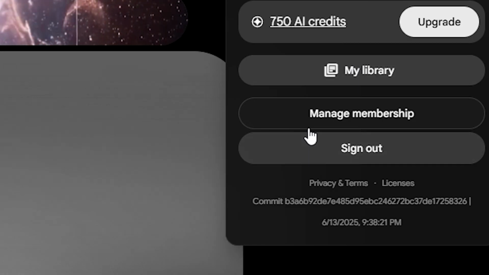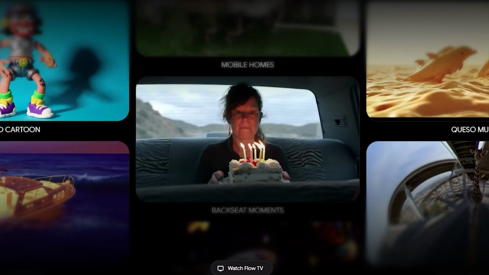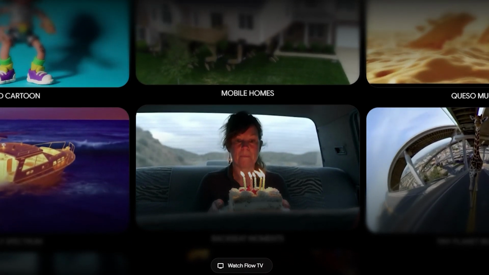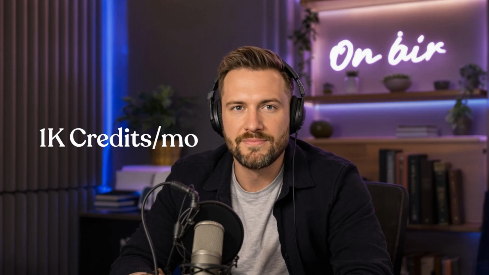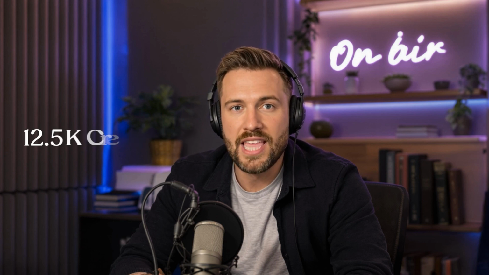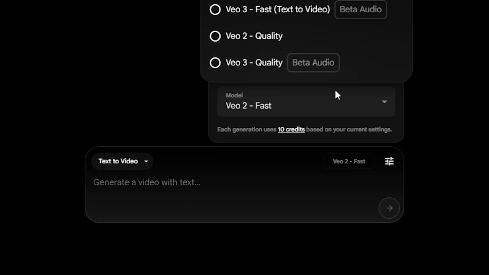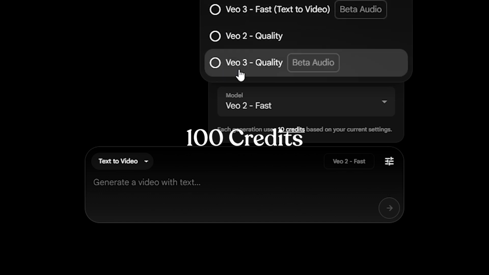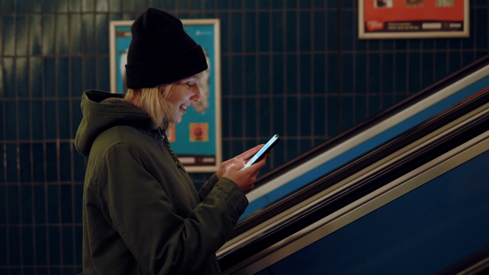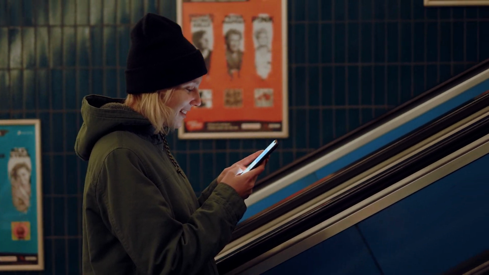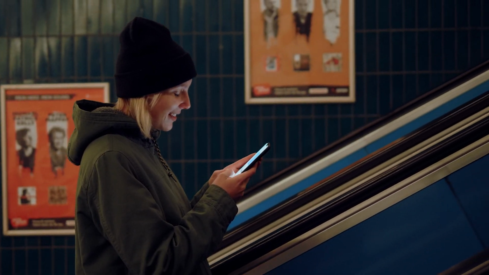Understanding AI credits. Your Google AI plan comes with monthly AI credits that pay for each video generation. Google AI Pro gives you 1,000 credits monthly, while Ultra provides 12,500 credits. Credits reset monthly and don't roll over. Here's the math. Each 8-second VEO 3 quality video costs 100 credits, but VEO 3 Fast only costs 20 credits. With 1,000 monthly credits, you can create 10 quality videos or 50 fast mode videos. Ultra subscribers get access to both modes with significantly more credits.